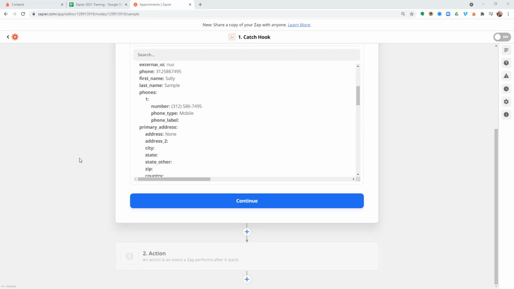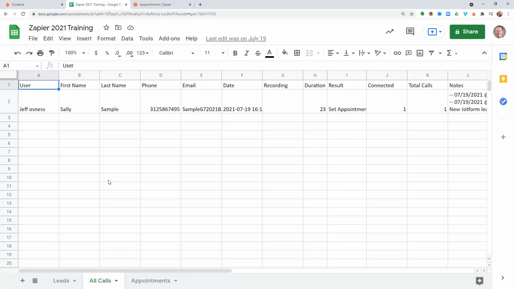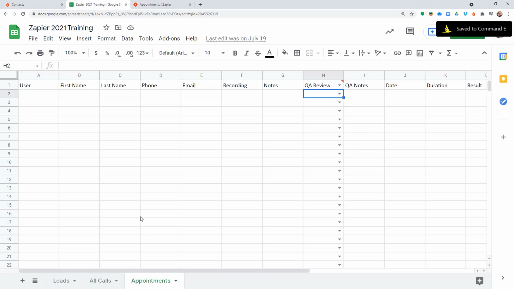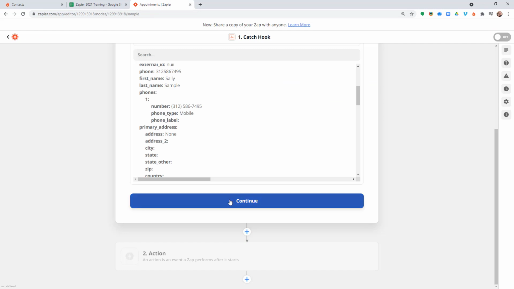As a reminder, we're going to take all of the appointment data and log that as an appointment in our Google Doc so that our QA team can review each appointment that gets set to make sure that it qualifies and either approve or deny it. So now we're going to take that sample call and make sure it gets logged in our Google Doc. Let's jump back over to Zapier and click Continue.